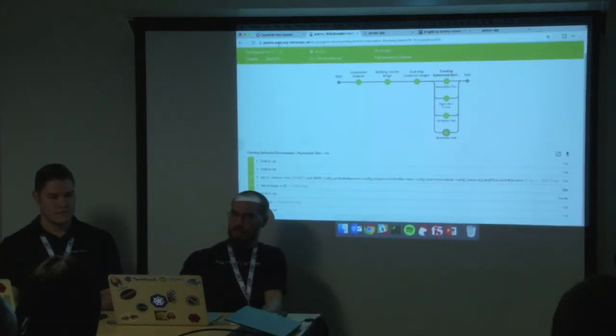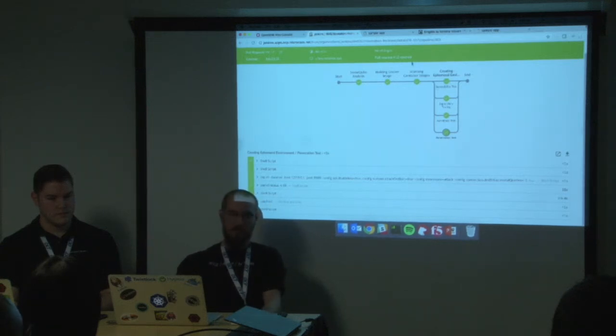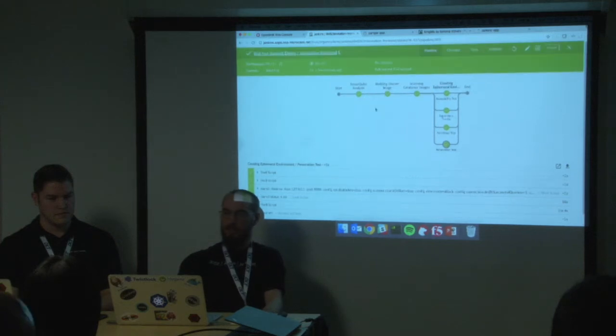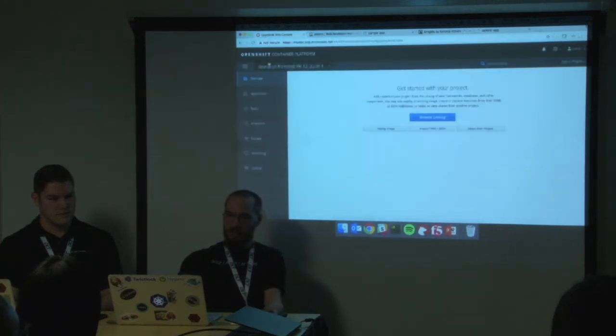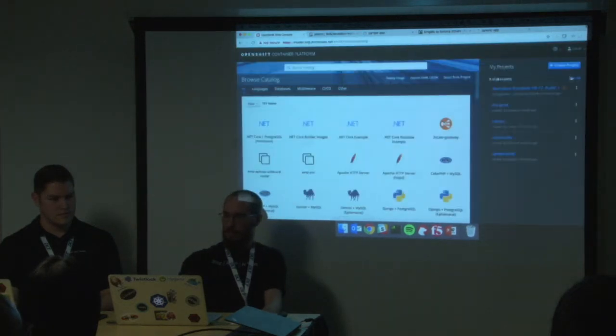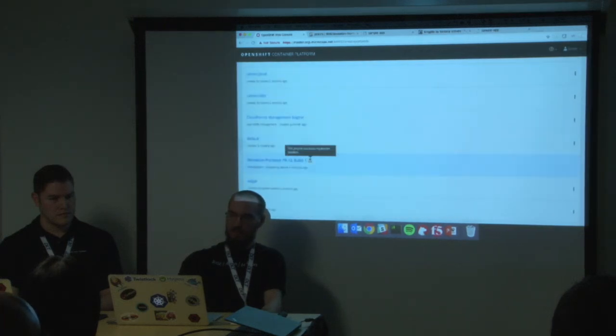So ephemeral application environments give you a way to create not mocks, an actual version of production with your change in it. So now that this is complete, if I go back to OpenShift, everything's being deleted. If I come back to the projects list, I can see that that environment is being marked for deletion.